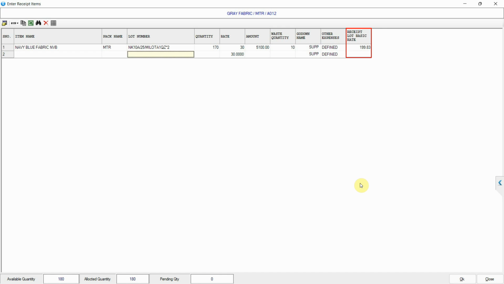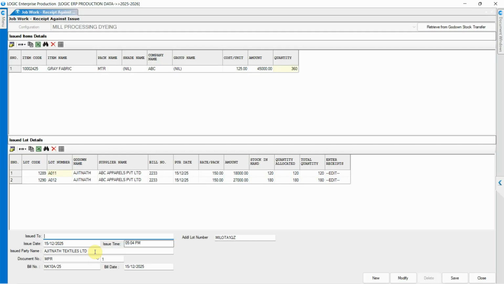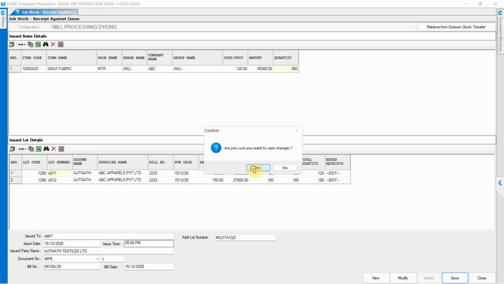As you may notice, all other values for this lot receipt remain the same as those entered for the earlier lot. However, by adding only the wastage quantity, the basic rate for this lot has increased from 191.50 to 199.83. The receipt has been successfully recorded against the issued lots. Save the document to finalize the transaction.